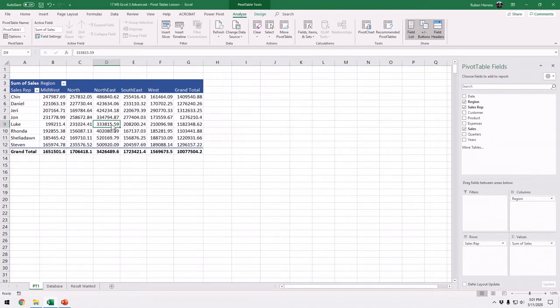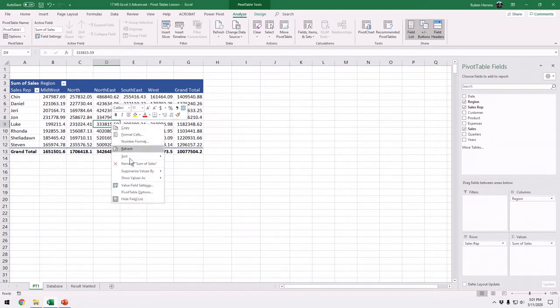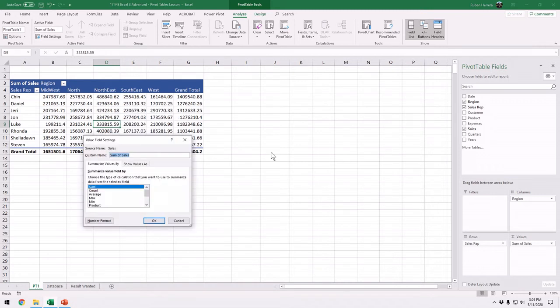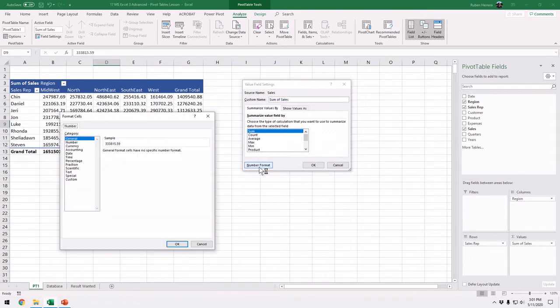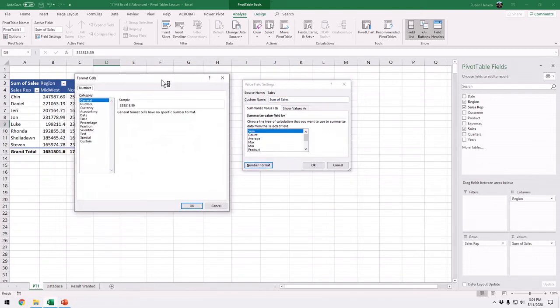I can also just right-click on my pivot table, and on the pop-up menu, click on Value Field Settings. It's named in two different ways, but it's going to take me to the same dialog box, the exact same thing. Then I'm going to click on Number Format, and on the next dialog box, you probably know where I'm going.